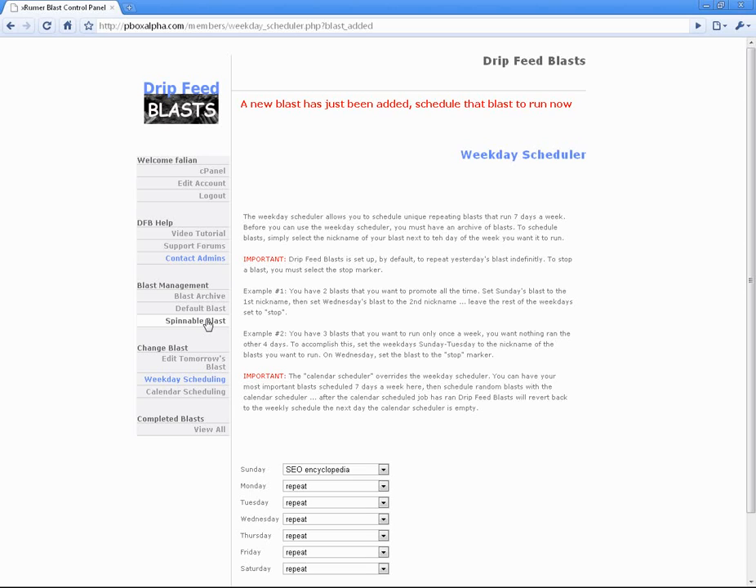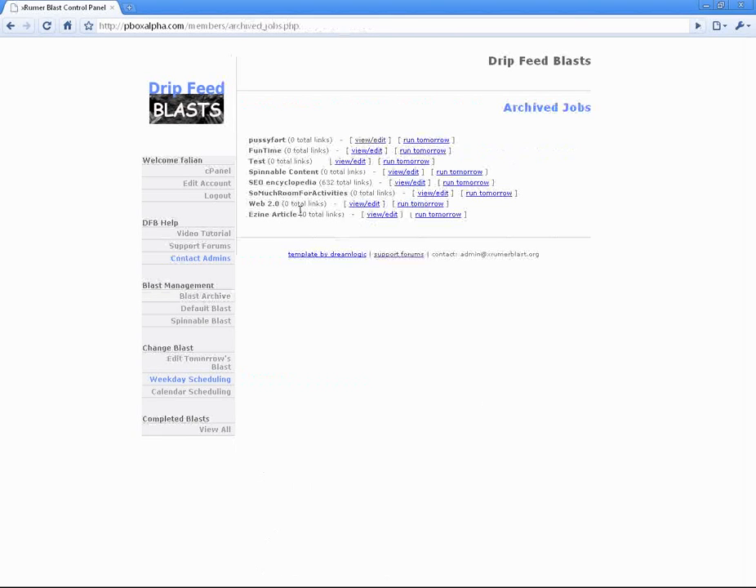With the Spinnable Blast, we can set it up so one URL is hit with group A anchor text, and the next URL is hit with group B anchor text, and the next URL is hit with group C anchor text. It gives you guys a lot more options to shoot different anchor texts to different URLs. So I'm going to show you exactly how it works very simply by going to Blast Archive real quick.